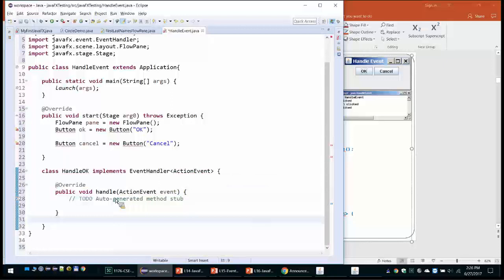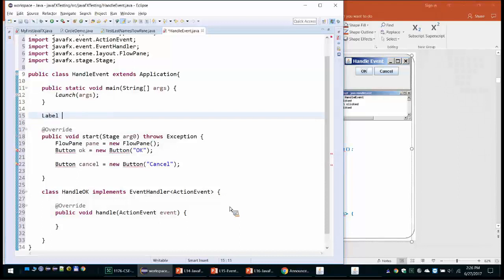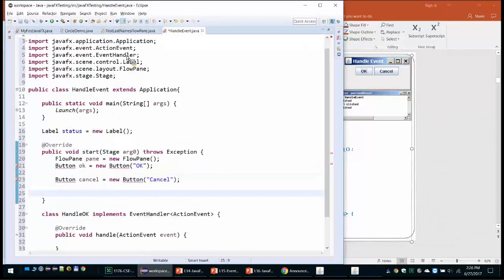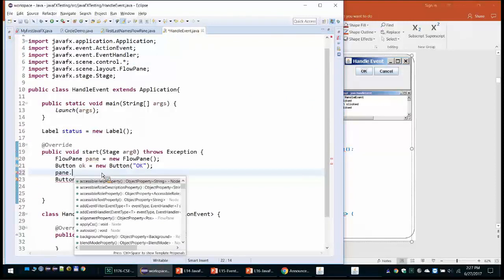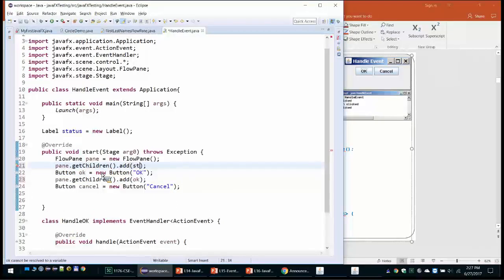In this method, all that we do, we can update the current graphical user interface. Let's assume that we had a label status, which is a new label which contains nothing at the beginning, but we are adding this status to the pane. So we are going to add each one of these. Let's add the button for OK. Let's add the status. And let's add the button for Cancel.